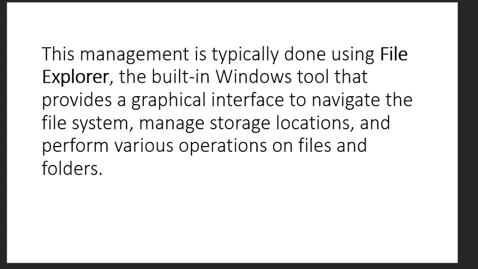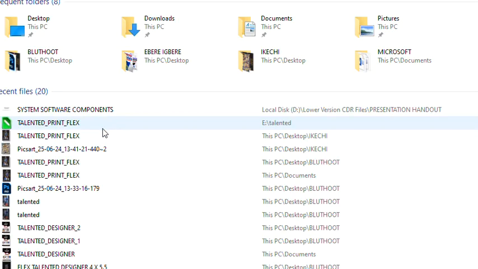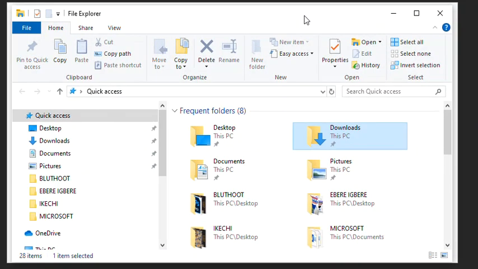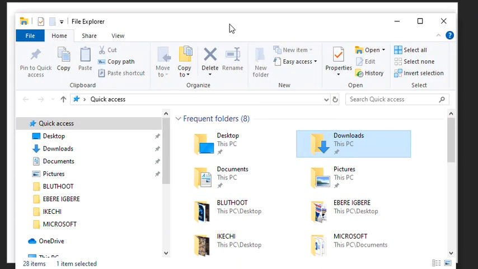In this management, it is typically done using File Explorer. Remember, we have discussed File Explorer. When you hold down the Windows key and press E, it opens File Explorer. So here, you can now move around, open, and do other things you want to do. Remember that we have discussed this environment. So it is done using, look at it here, File Explorer, so that you can be able to move around.